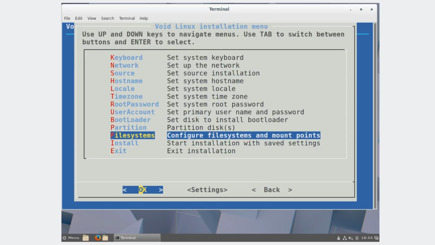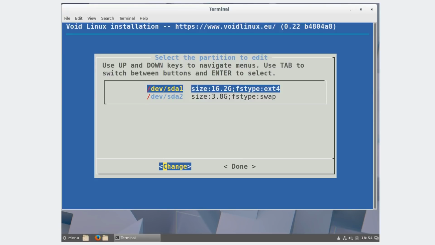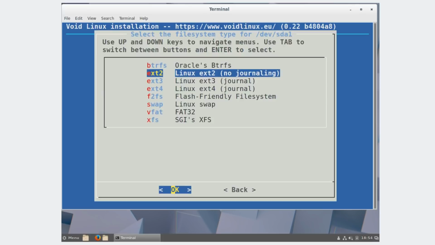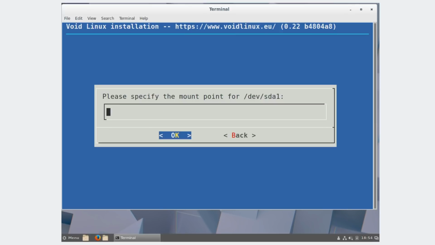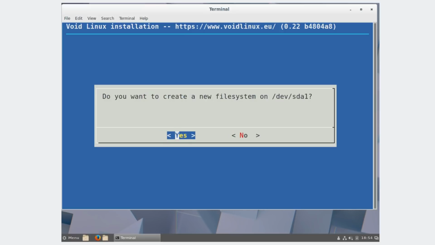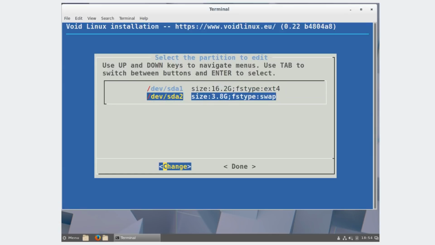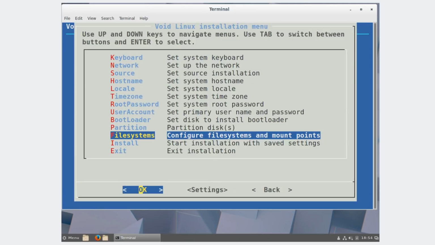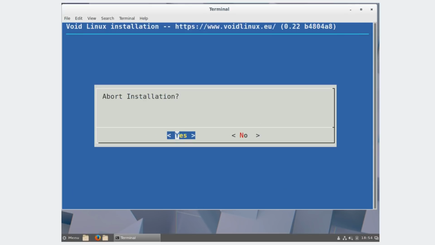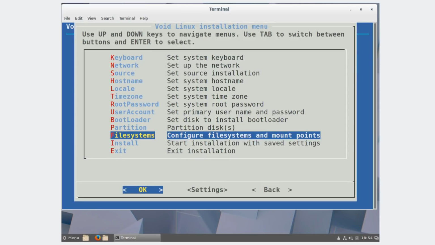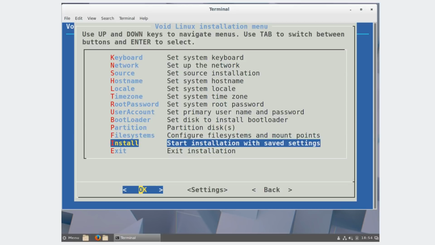Then it's going to come to file systems, where you're going to see your two partitions, and pick your root one, hit enter. It's going to ask you what it is. ext4, yes. Specify the mount point, root, create new file system, yes. I'm going to say no. And then your swap, you do the same thing, and you say that it's a swap. So abort, no. So then finally install.